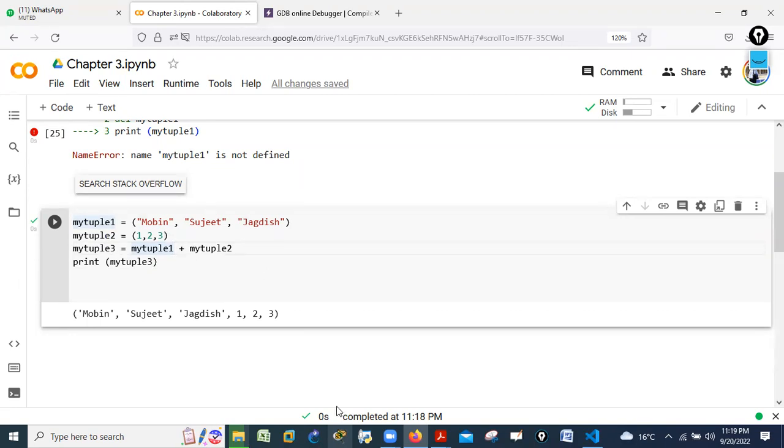So the number, is it just for ID? Or is it supposed to increase one at a time, 1, 2, 3, and so on? No, it will be idle. Why? Because I'm just saying that this tuple value contains 1, 2, 3. So whatever value you assign to your tuple, it will print the same thing.